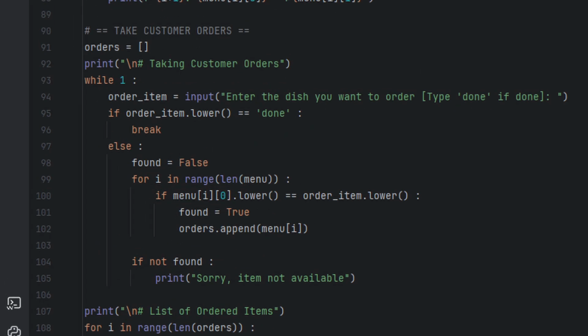Now we should try to simulate ordering on this menu. We first initialize the orders we will order on line 91, and then proceed into an infinite loop where we will take our orders one by one. For each and every input, we first check to see if it's the word done, to basically tell that the user is done ordering and thus break the loop.